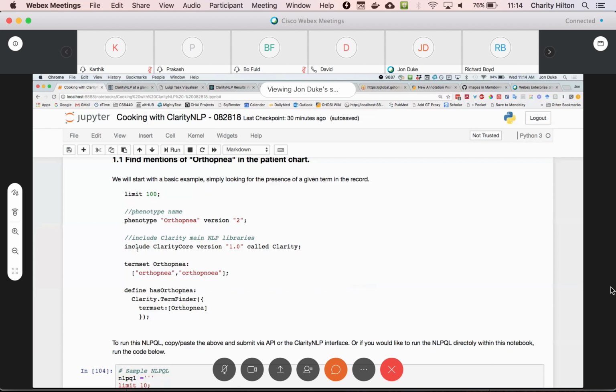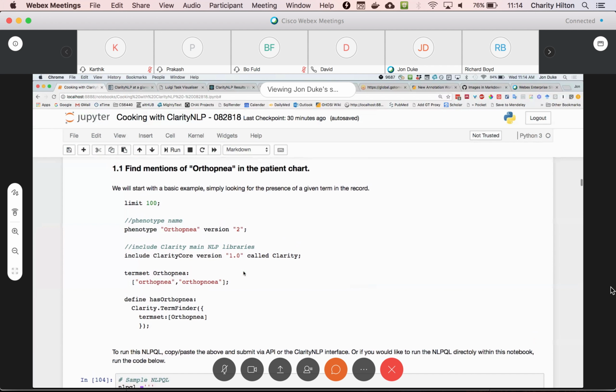And you have to include at least the core library, which is the Clarity core set of libraries to run the algorithms. In our case, as the first part of our case, we're looking to find patients with a mention of orthopnea. So in this particular case, we're basically defining a term set manually. And we're just saying we're looking for the word orthopnea or the British spelling orthopnoea.